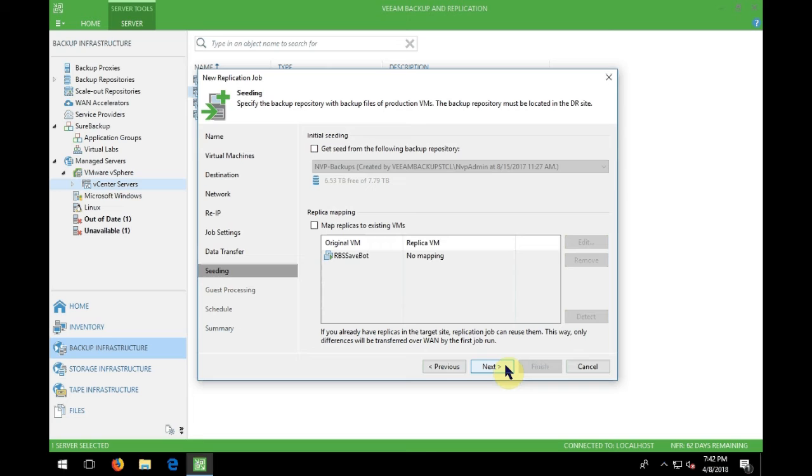Seeding is another option that I chose on the first screen, so we can take a look at the options. We can seed from a backup repository ahead of the first replication or from a copy that we copy to the target location. If we use a copy, we need to map the job to the replica we have copied to the target side. Choose which option best suits your situation and select the appropriate info.